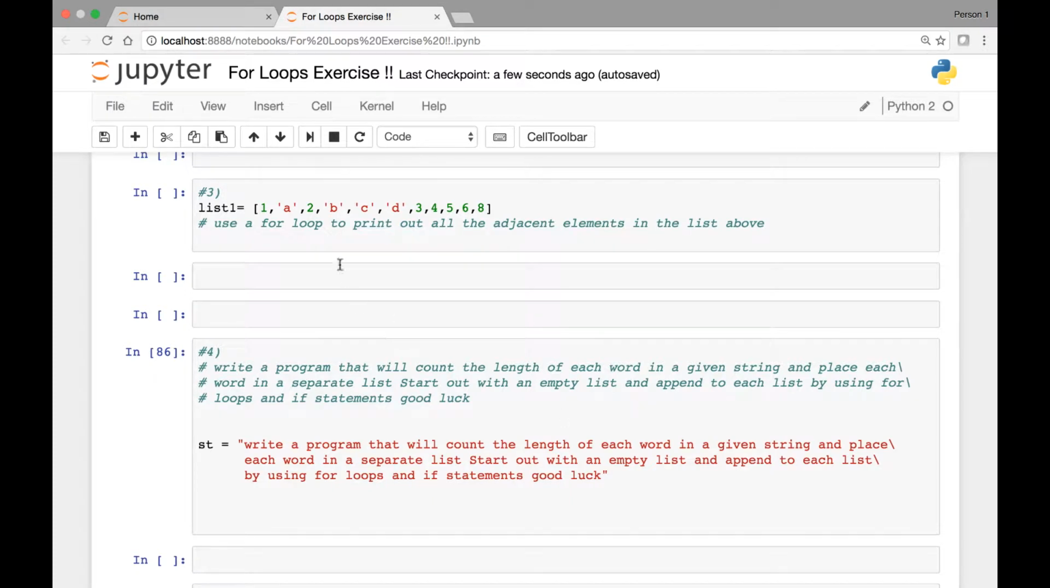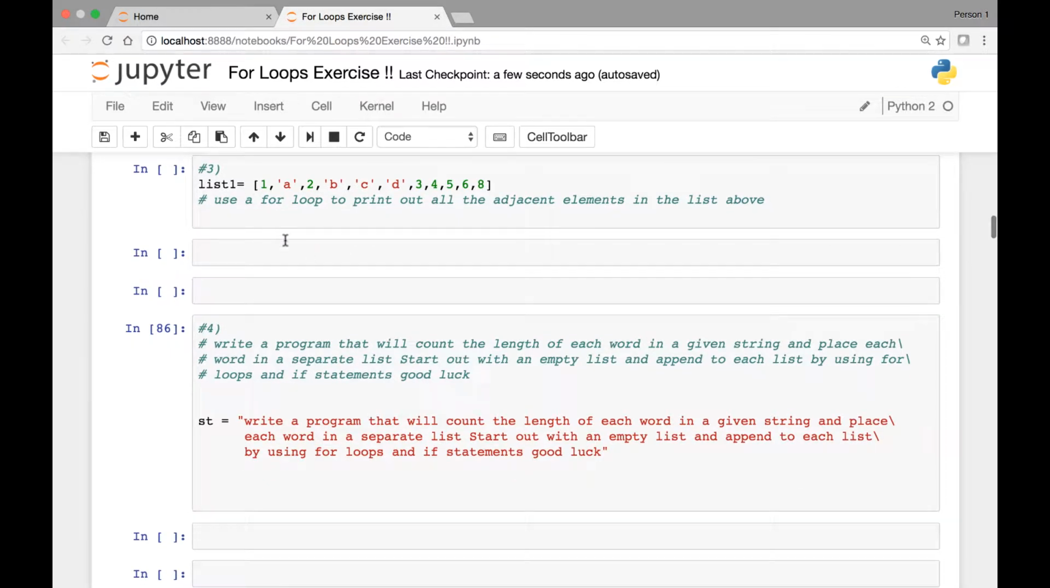Let's continue our exercise on for loops. Let's look at question number 3. We have a list here. It says use a for loop to print out all the adjacent elements in the list above.